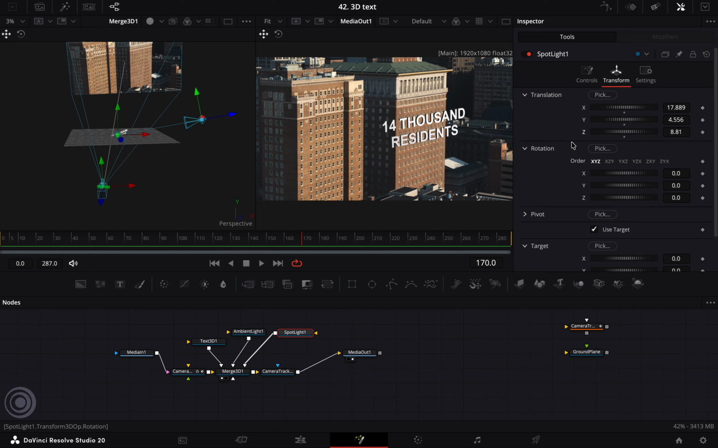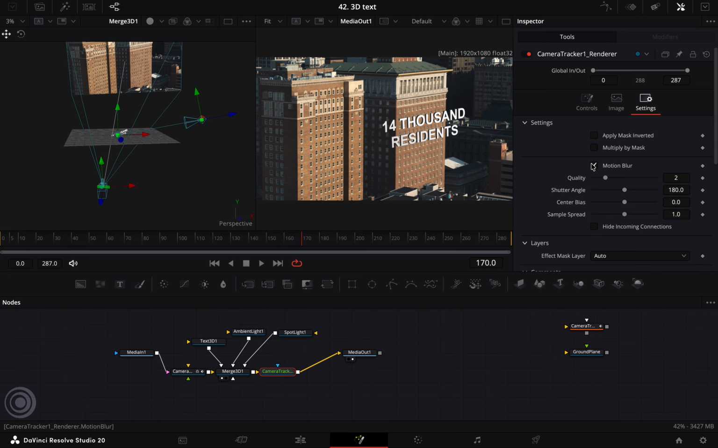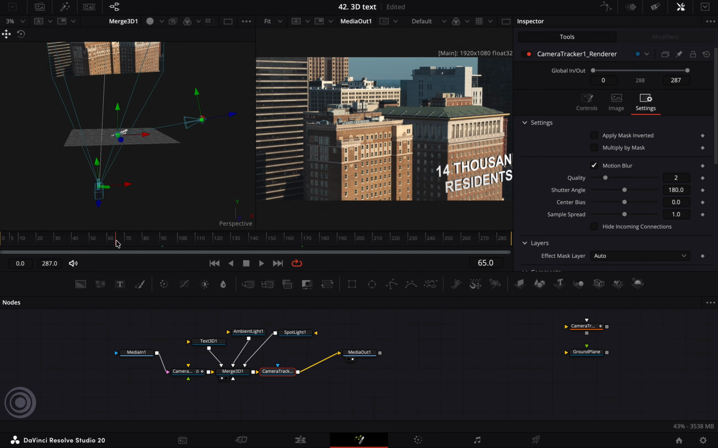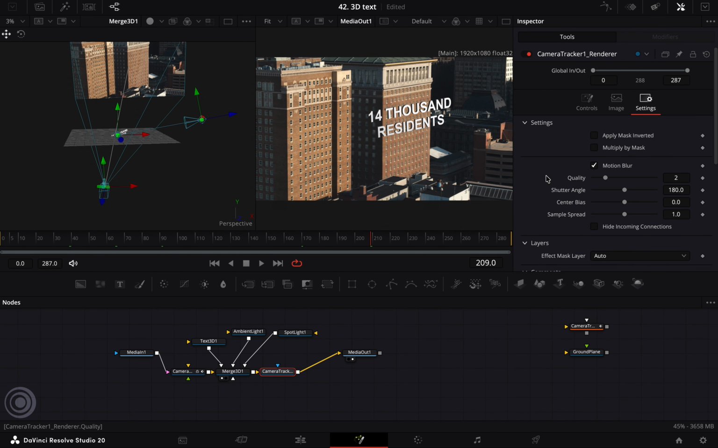After setting up the lighting, go to Camera Tracker Renderer, open Settings and enable Motion Blur. This is especially helpful if your shot contains quick camera movement. Turn it on and see how it looks. Now the text blends so much better with the footage. And now we have a cool 3D sign. You can stop here or stay a bit longer and learn how to add a realistic shadow on the building.